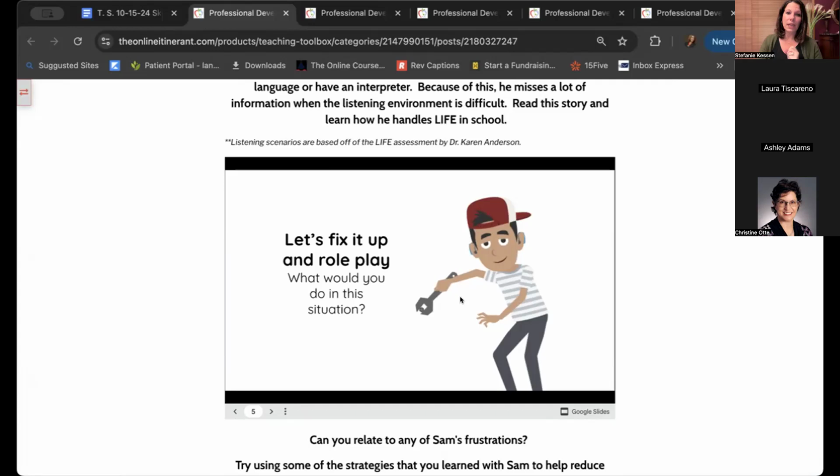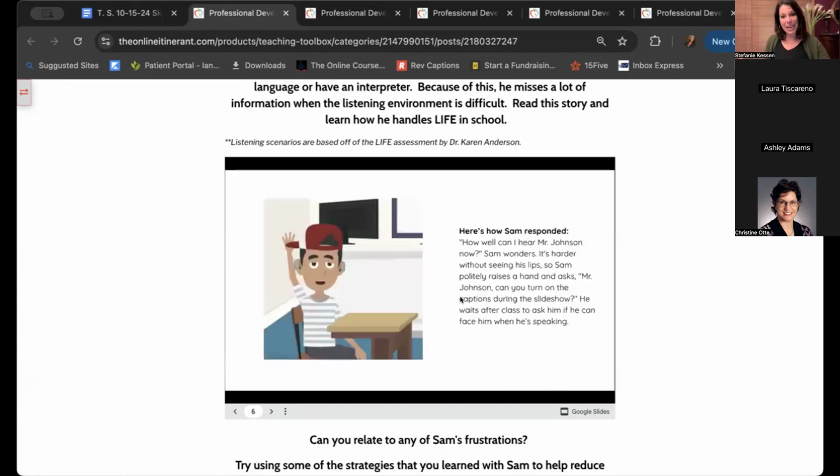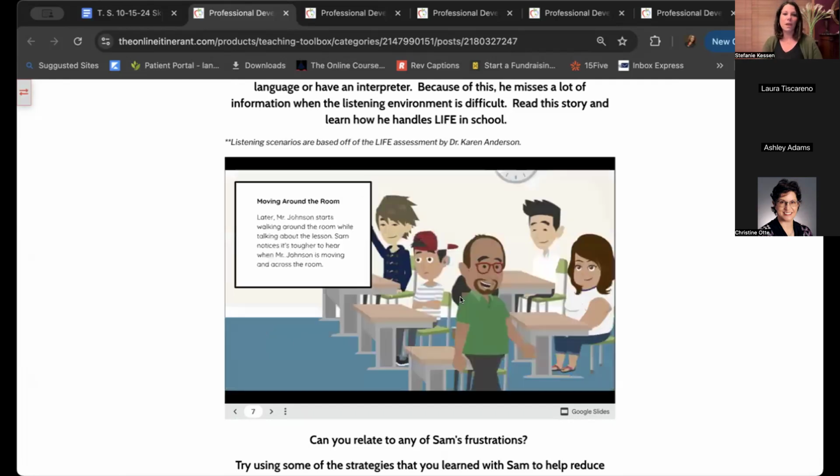And then after you talk about it and you role play it with your student, then you hear how Sam does it. And maybe it's the same and maybe it's different. In this particular example, Sam asks the teacher to use the captions on the Google Slides because it's already embedded. And so it's built into this, and you can actually now build that into your lesson if you know how to do that, or you can Google it and you can learn.